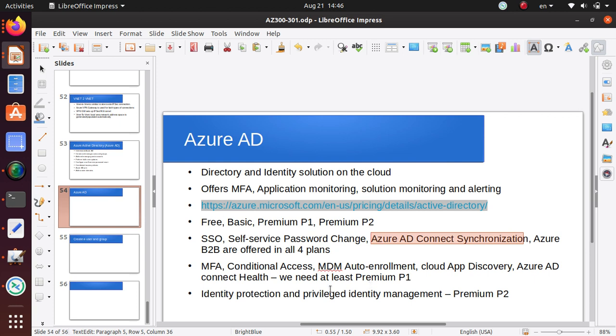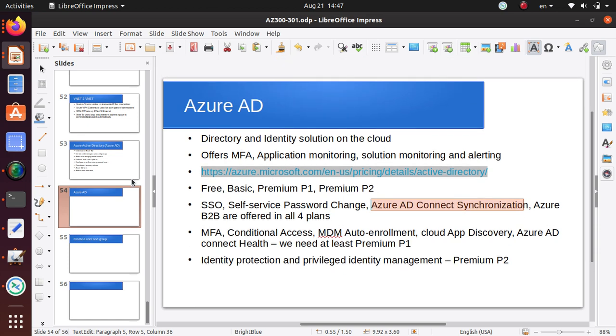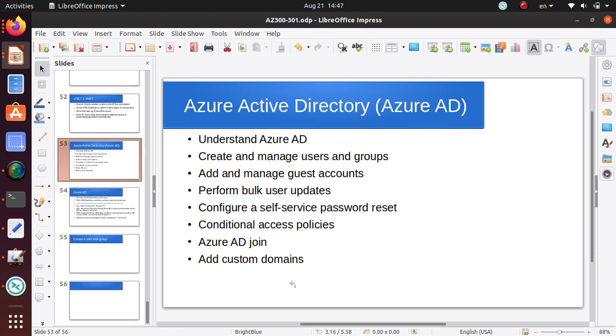So review this a little bit for the exam, and then if you look at the next slide, really these are the topics that are covered, even for the 300 series exam. So just understand Azure AD, and how to create and manage users and groups. It's pretty simple once you go to the Active Directory, creating users and groups. Then add and manage guest accounts.